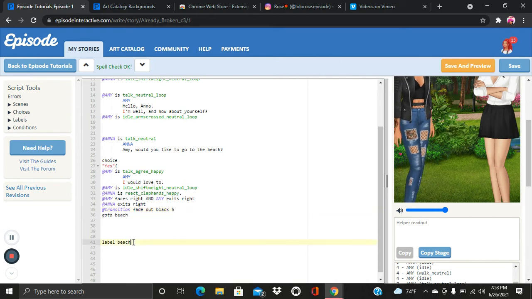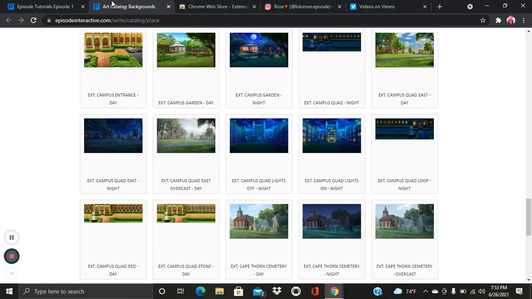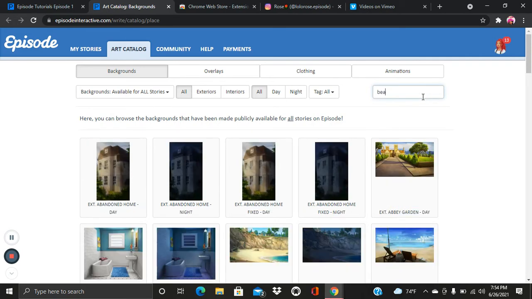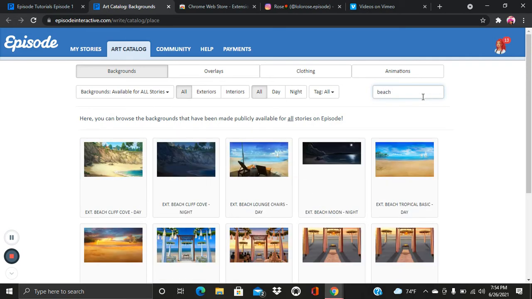So now we're telling them to go to the beach because she said yes. After we do that, we want to close this bracket because that's the end of that choice. This is all of her still saying yes. So then we put label, and then we're going to put in beach into the background. So I look up any old beach background.